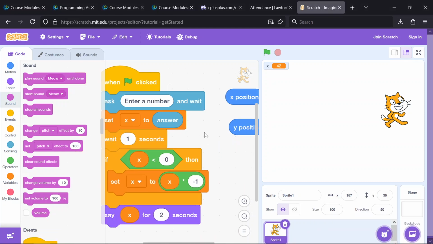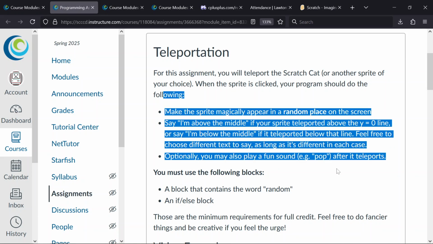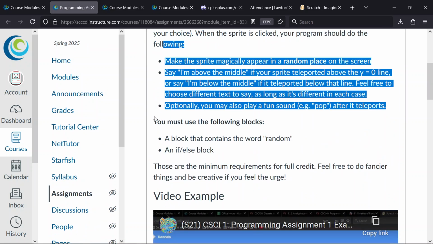All right, cool. I hope that makes sense. So that's something you could do if you'd like, but this is the real stuff that you need. And so you're required to do the following.